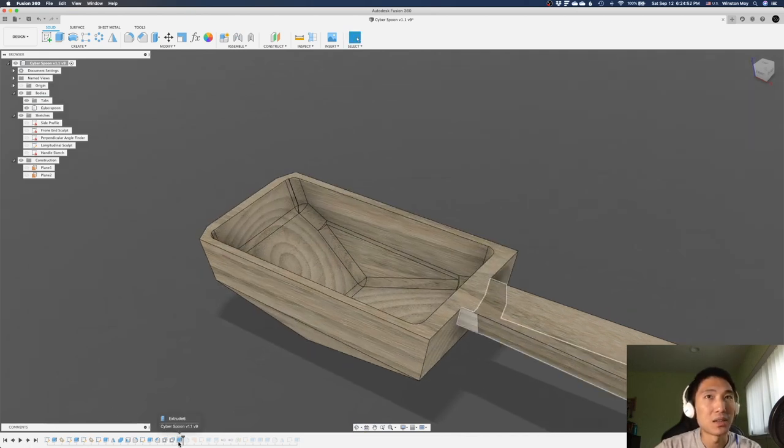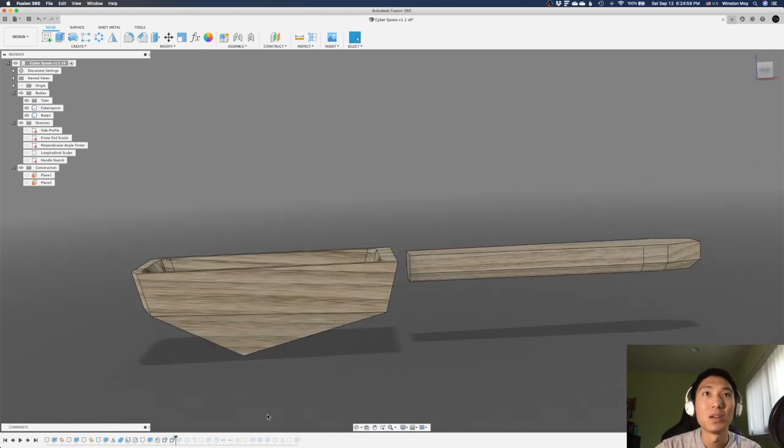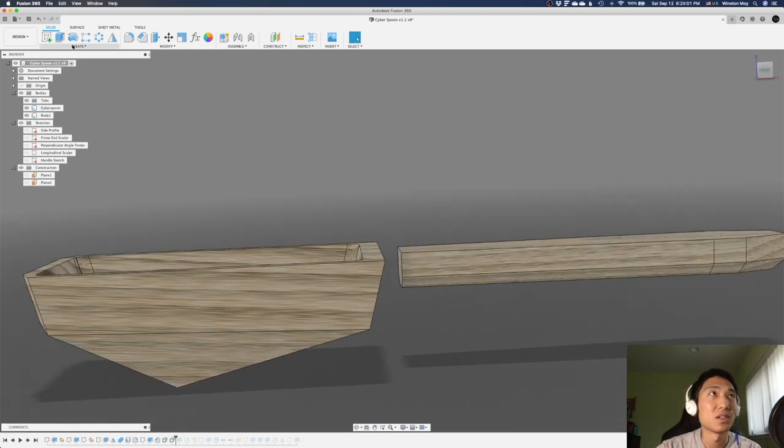Next up is extruding. So to bring the handle to the body of the spoon, you could do this one or two ways.